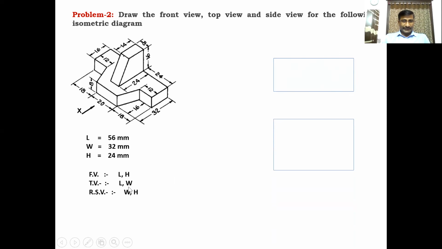Top view box dimensions, length and width. Length is 56 mm, width is 32 mm. So length is common for these two. So draw the 56 length and 32 mm width. 56, 32 box construction. This is the top view box. Okay. Then coming to the side view, it is a right side view box.